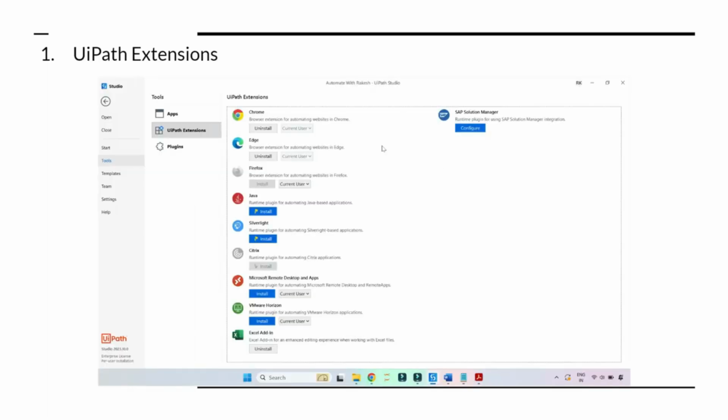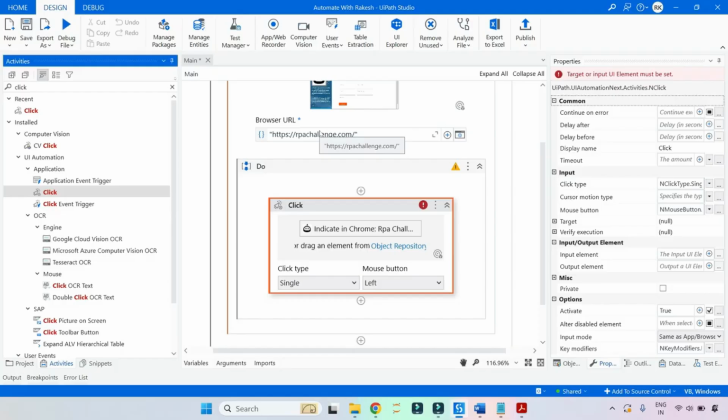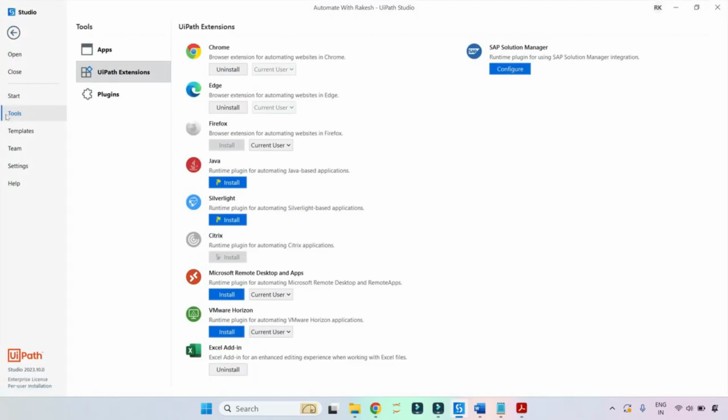All of us at least have used the Google Chrome extension for our web automations, and these options are available in the UiPath Studio. If I go back to my UiPath Studio and click on Home and click on Tools and click on UiPath extensions, you can see all these extensions are available, starting from Chrome extension, Edge extension, Firefox, Java, Silverlight, Citrix, Microsoft RDP, Excel add-in, SAP Solution Manager.